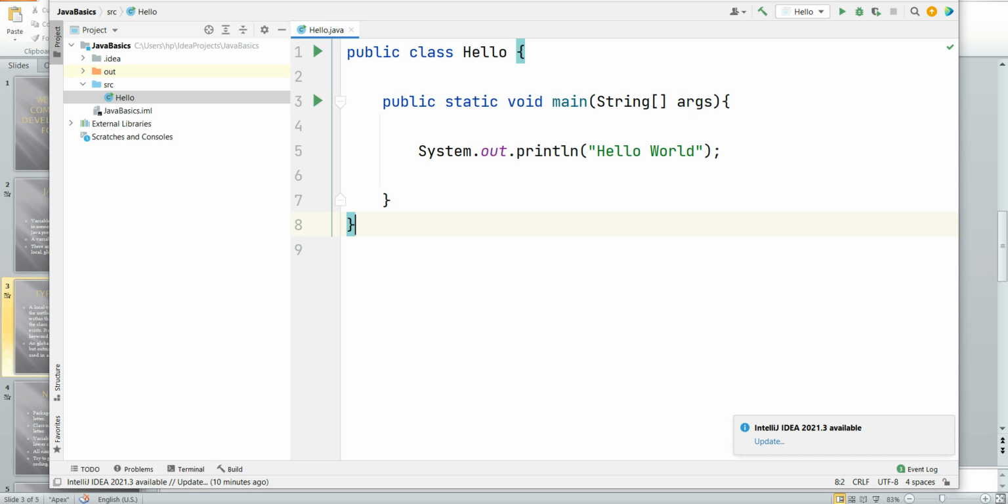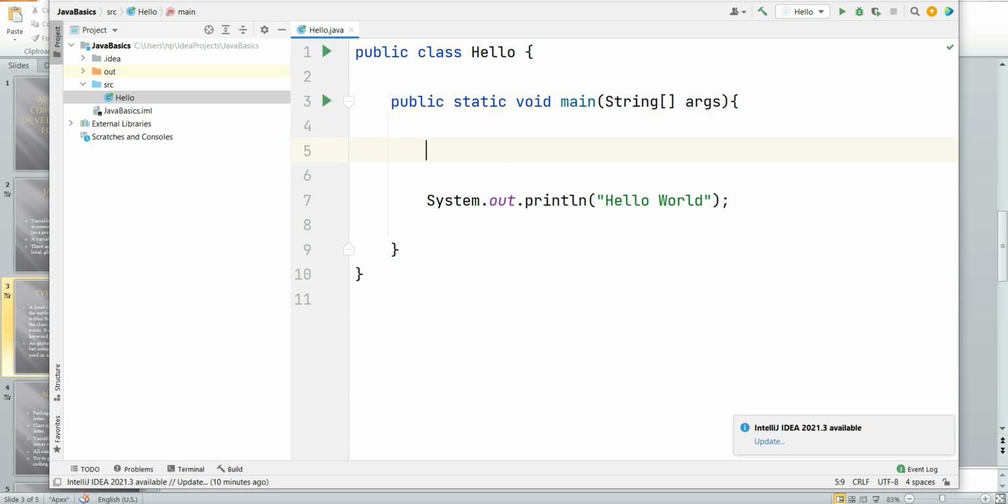So here is a Java program that we already wrote in the last video. It's a very simple program, only displaying the text hello world on the screen. So this hello world is a text value that we are using to print on the screen. Now let's store it in a variable. Let's see how we're gonna do that.